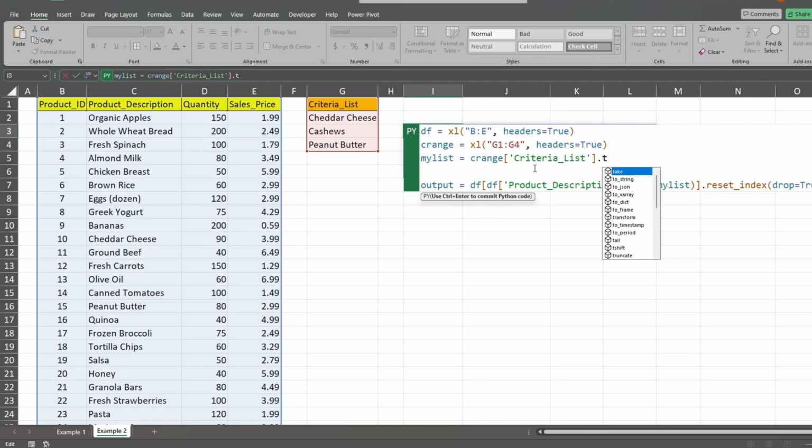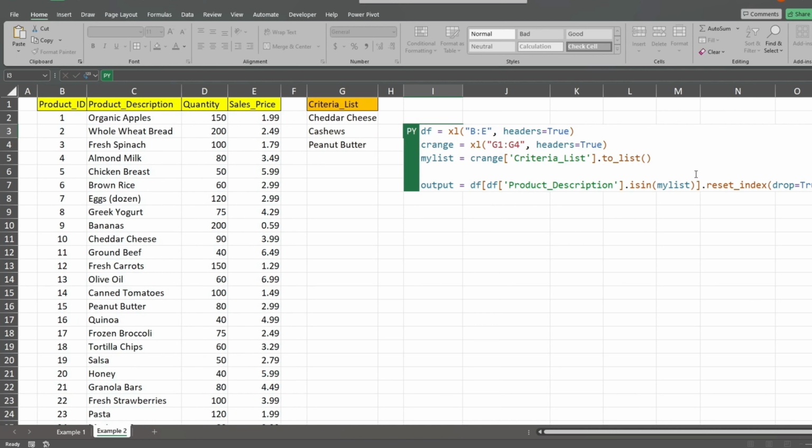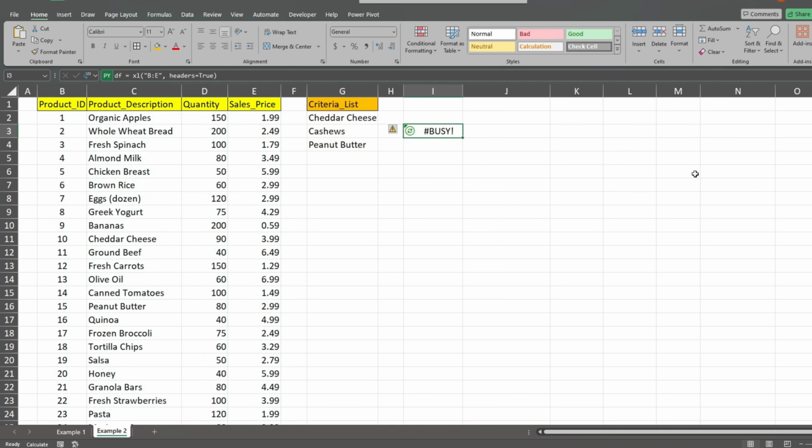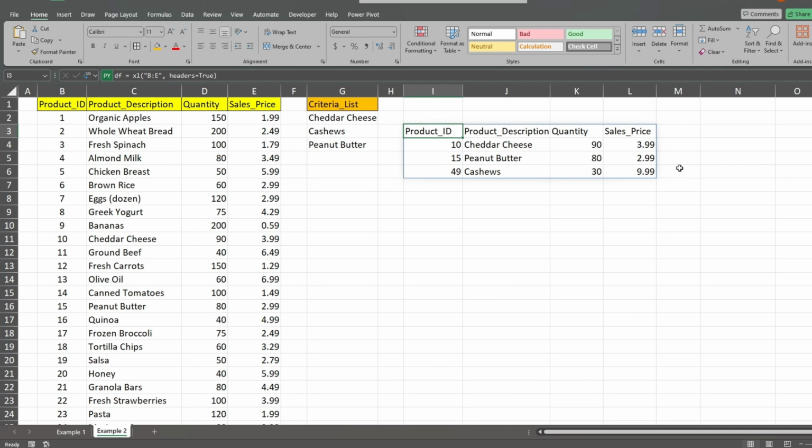After that, we use the toList function to convert our C-range data frame to a list so it can be referenced in our final line of code. Since we kept the original name of this data frame, MyList, no further action is needed. All that's left to do is to input the code with Ctrl+Enter. We now have our results linked to our range criteria list. We can change our criteria list values and the output will adjust.